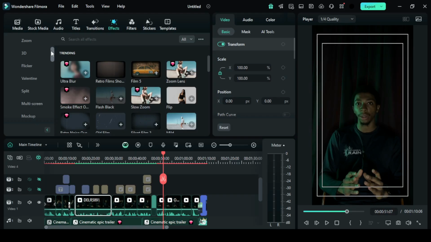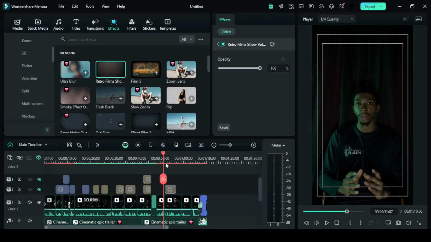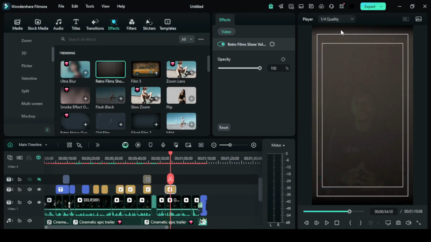I told you that to me, overlay and effects work hand in hand. When you look at this effect, it alone can work as your overlay. You just click on it, then drag and drop it above your video. So let's use this. This is what it will look like.